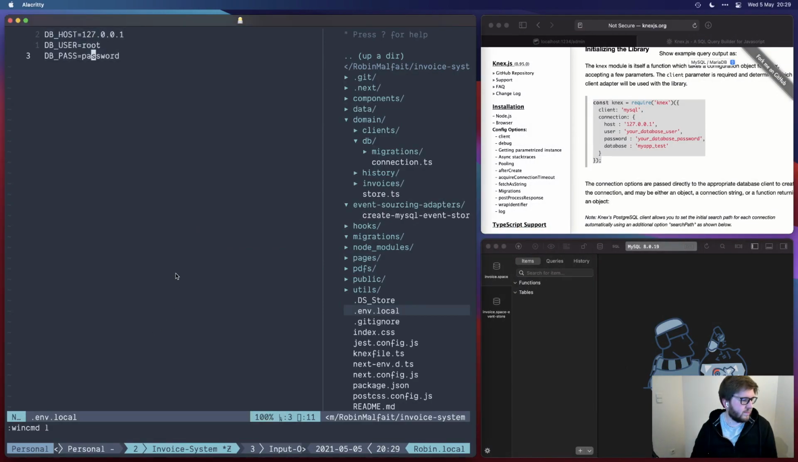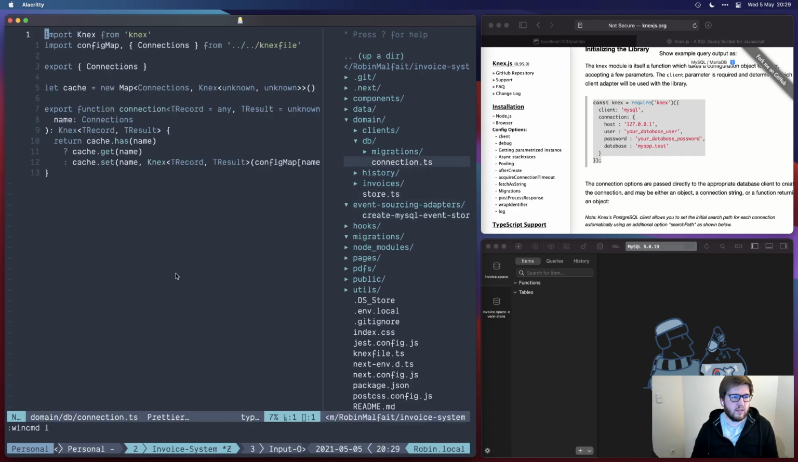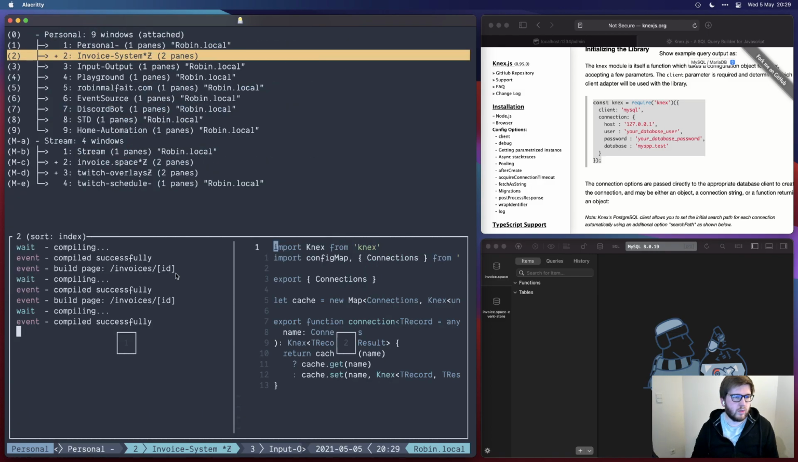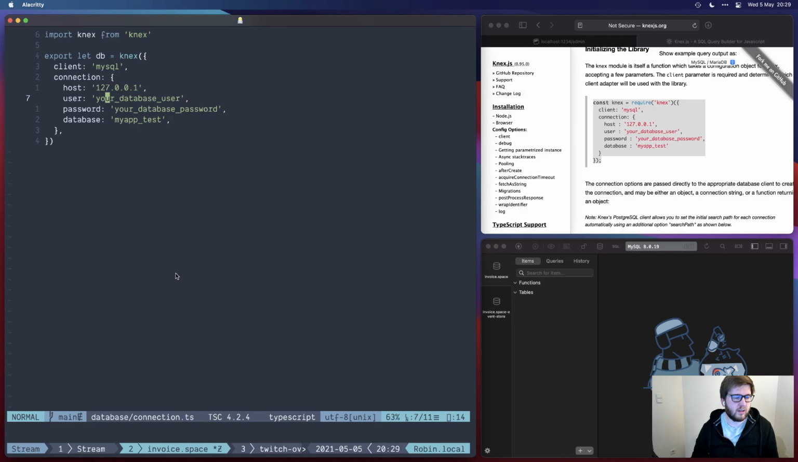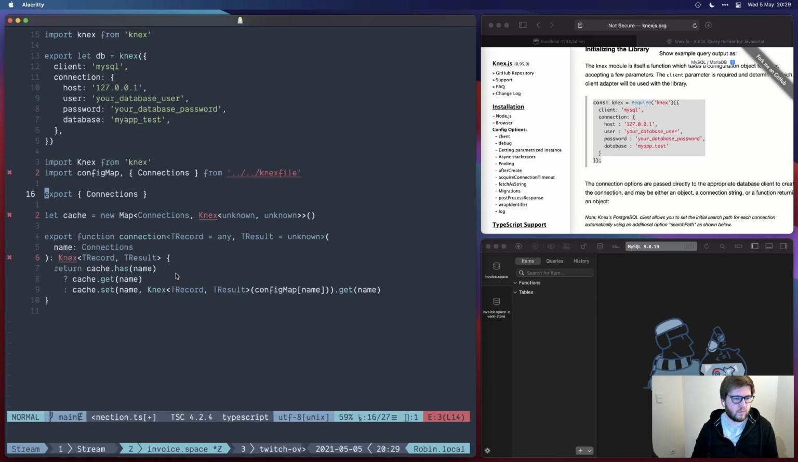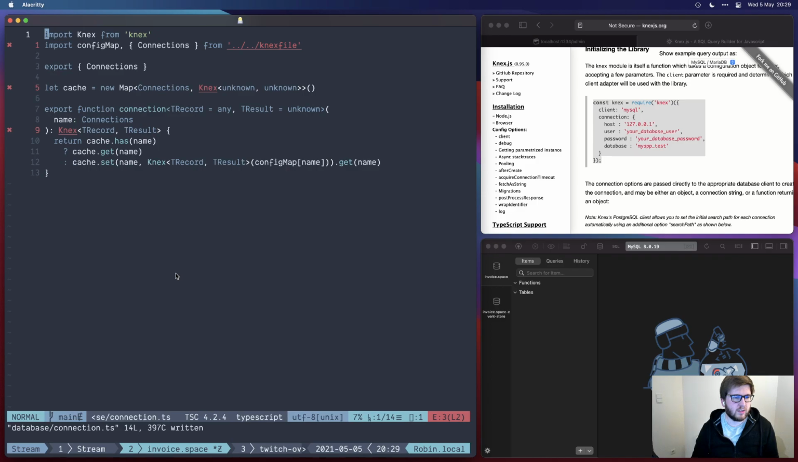Ah, beautiful. Here's another project of mine. I have to be careful here because there's real data in this project. But basically I want this thing. Where is my invoice space here? Let's do it like this. And I need... Wait, what? Cannot use namespace knex as a type? Why not? I want to.